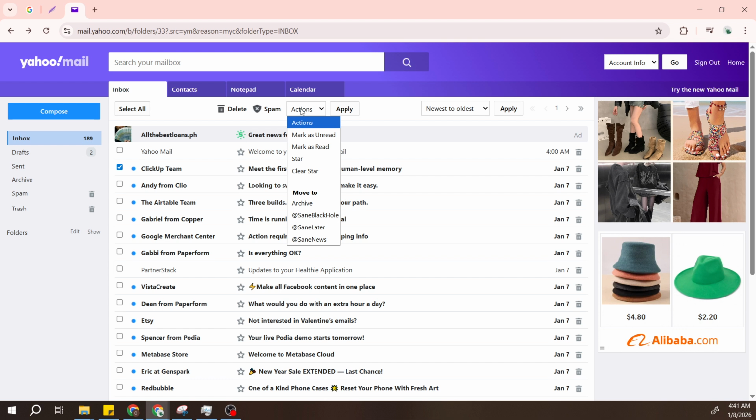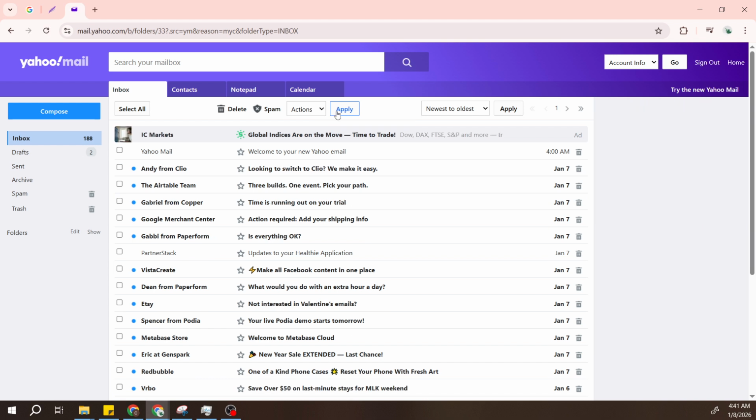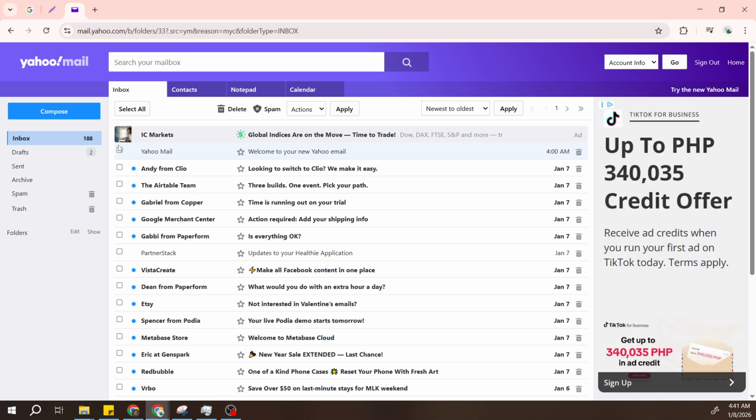With your messages selected, look along the top toolbar for the archive icon. It looks like a folder with an up arrow. Click that icon. If a small menu appears, select Archive to confirm. Yahoo Mail will move the selected email or emails out of your inbox and into Archive. You'll usually see a brief confirmation or the message count in your inbox drop, which is a good sign the action worked.